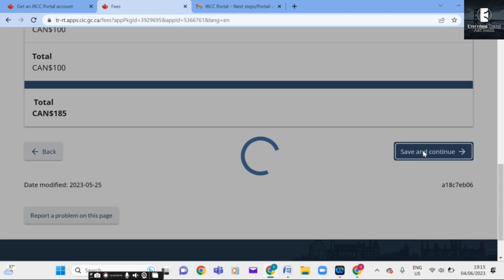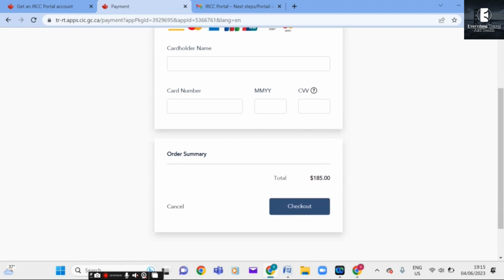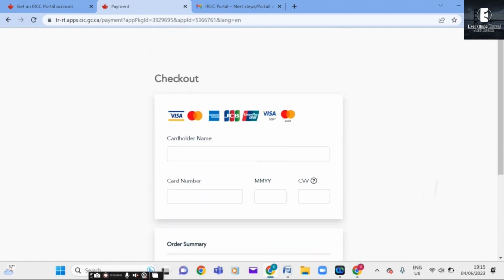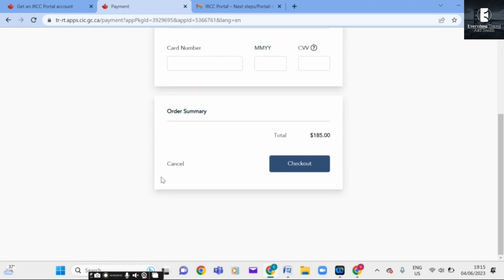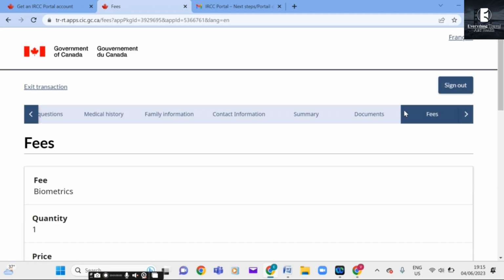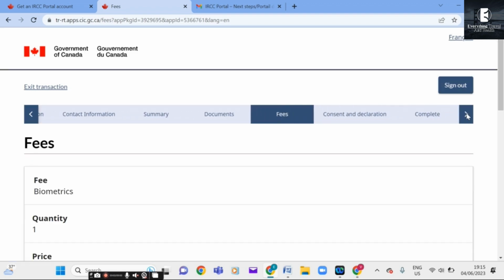You will be redirected to this page, where you will be asked to type in the card details and make the payment. After making payment, you will be directed to a consent and declaration page. You are required to read through the consent and declaration, and if you agree to what is stated on it, you click on I accept.